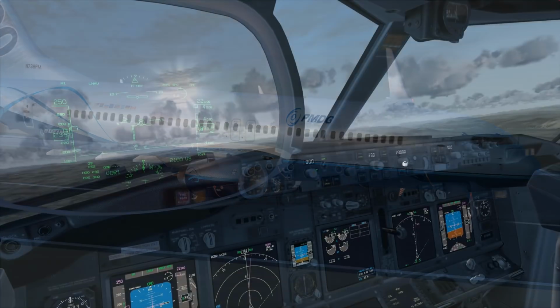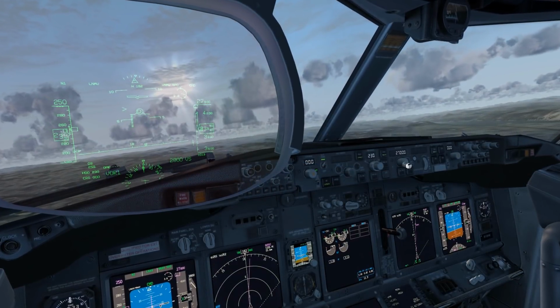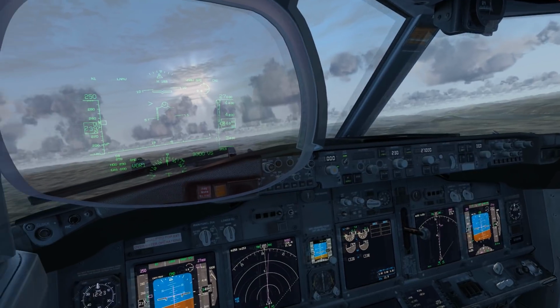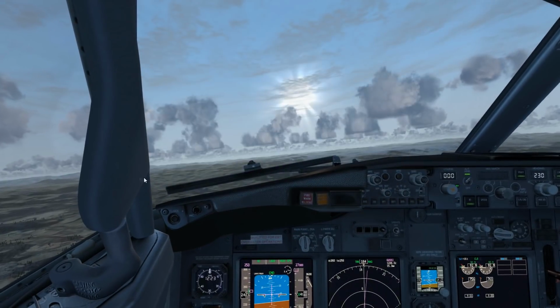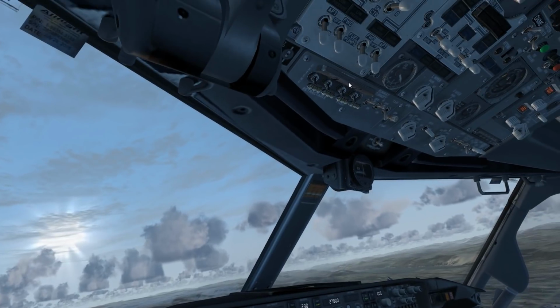In this video, we're going to take a look around the flight deck and identify the location of each switch and panel and talk briefly about its purpose to prepare you for future tutorials.